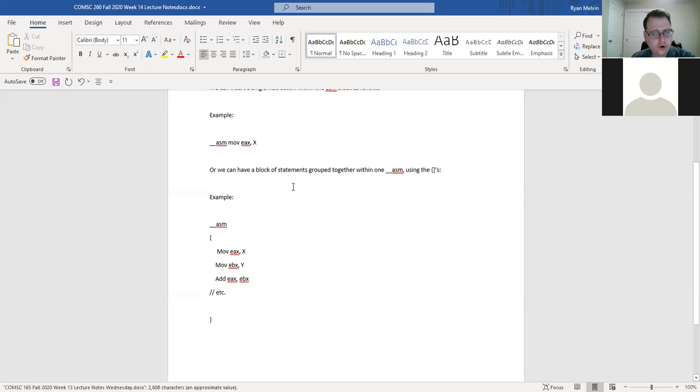Now, there are some restrictions. The intention here is that when you switch from your C++ code to temporarily doing some things in assembly, presumably the whole idea is that what you're doing in your assembly block is going to have some connection to your overall C++ program.